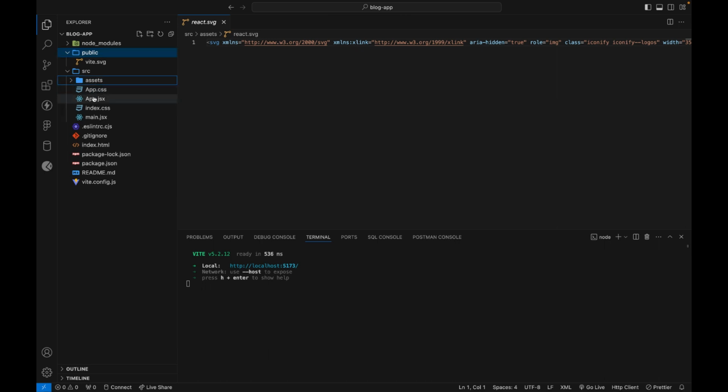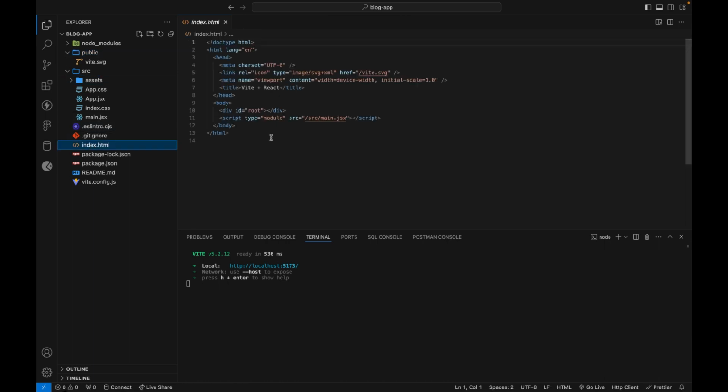So the next file is the index.html file. This is the main entry point into our application, meaning that this is the HTML file that is being rendered when our application loads. It contains an element with ID root. So this is where all our React components will be rendered. It equally contains a script tag that references a main.jsx file.